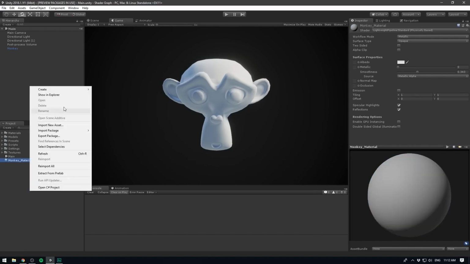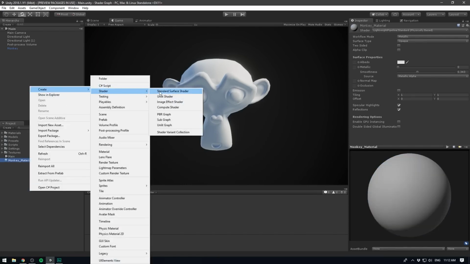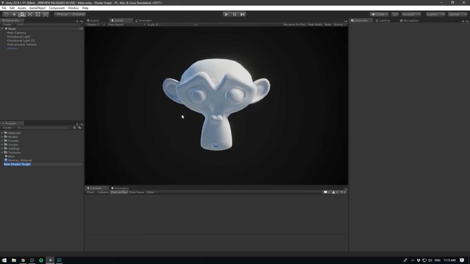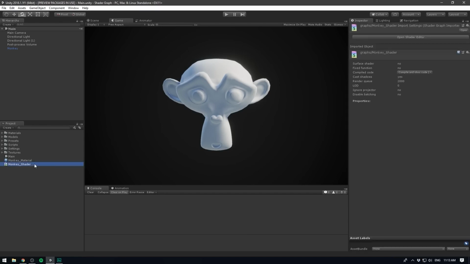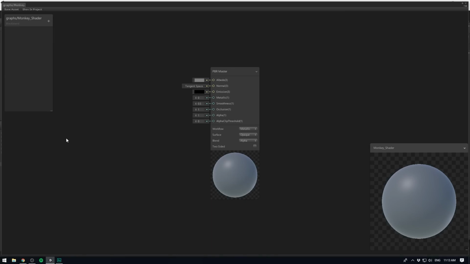Let's right click in our project, go create, under shader, and here we can see the normal shaders, as well as 3 new options ending with graph. Let's select the PBR graph. We'll give this shader a name. I'm going to call it monkey underscore shader. And now to open this up in Shader Graph, we simply double click it. And this entirely new window is going to pop up.